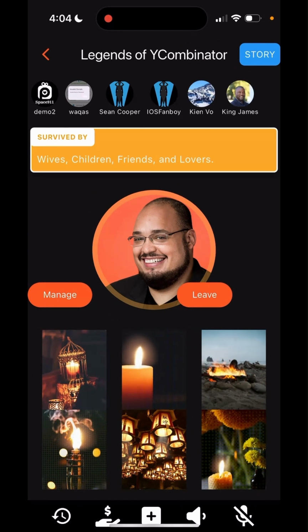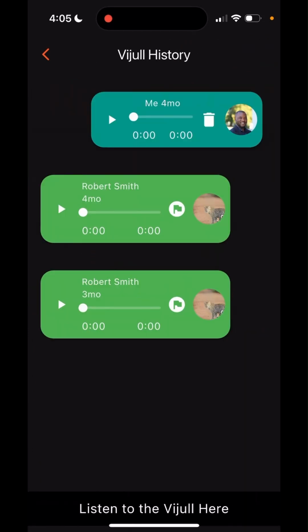And then to the left of that is the vigil history button. In the history here, it's the entire vigil being replayed. So if you missed the vigil, you can go back here and replay what was said, and it all appears in chronological order. And this is where you also leave your voice notes as well.